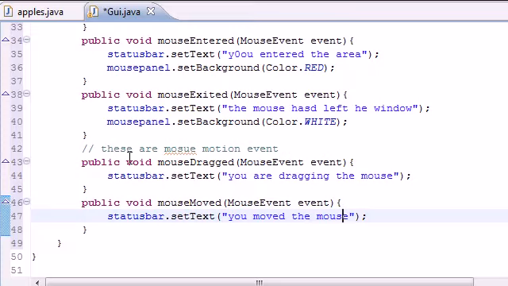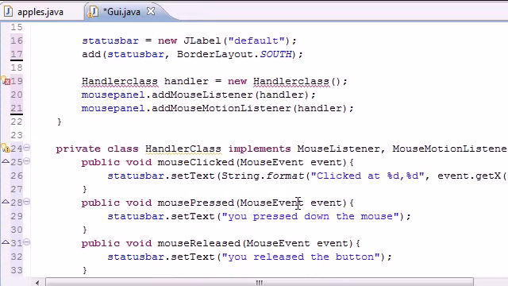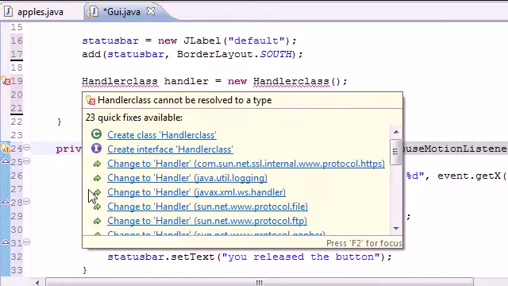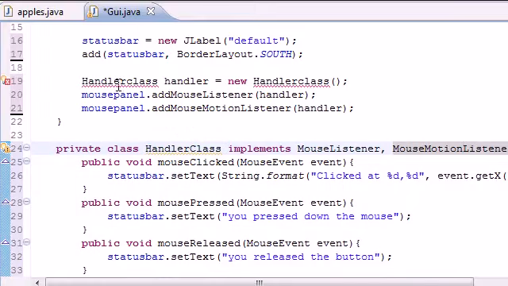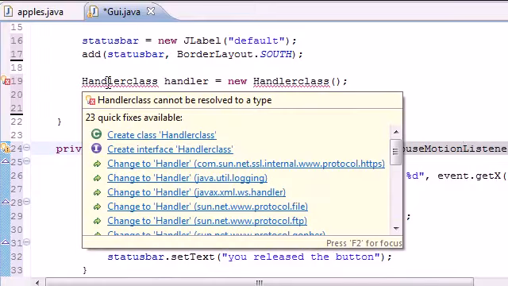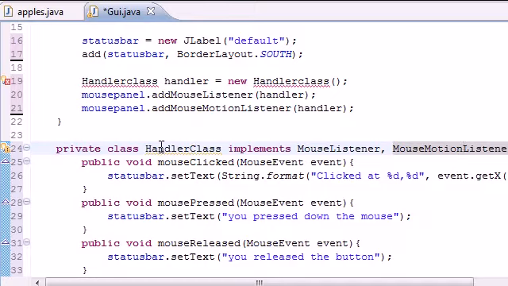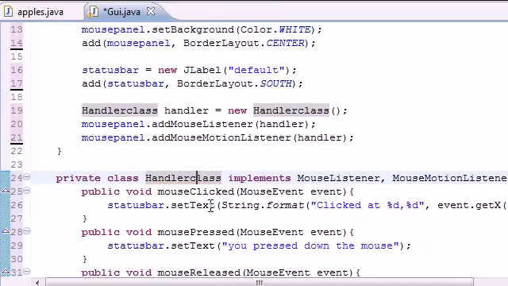So now we got all of our methods that we needed to implement since we implemented from MouseListener and MouseMotionListener. So now we can go ahead and run this program, and evidently one of these things is spelled wrong. Handler or class? Oh, there we go. Make sure your capitalization does matter. It's case sensitive in Java, as you just saw.